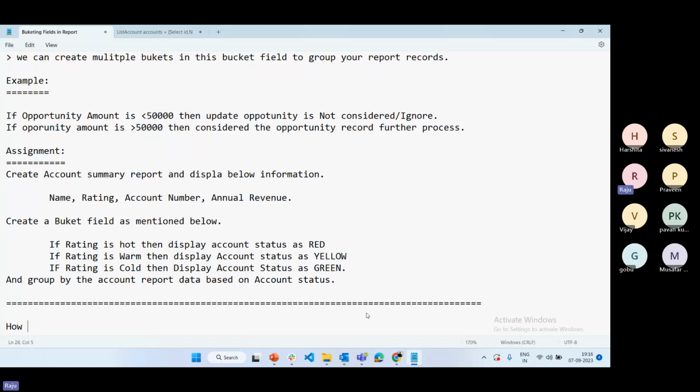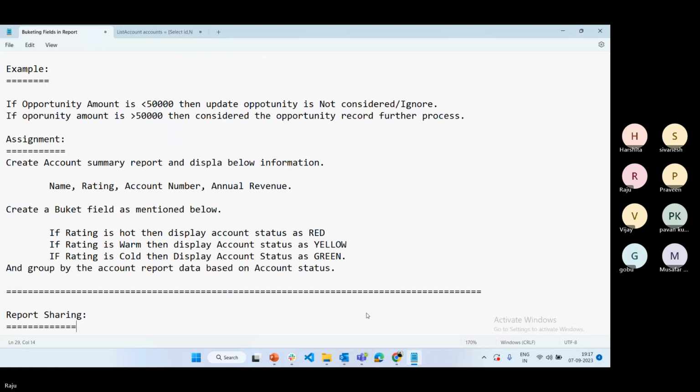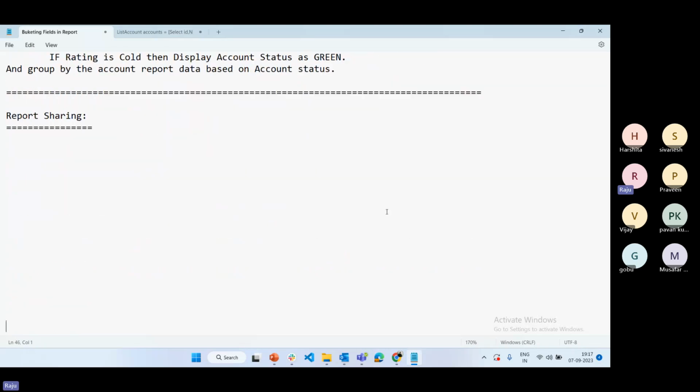Next one is how to share the report. Next one is report sharing. A report is also an object, right? But it is not possible to control or assign any permission using OWD. A report is an object only, but it is not a setup object. It is a non-setup object, so we are not going to provide any OWD permissions directly on a report.